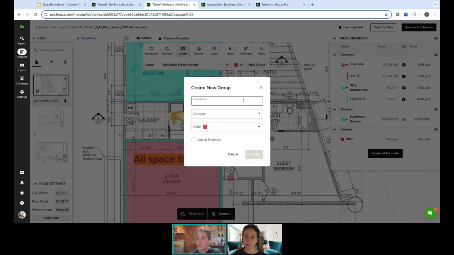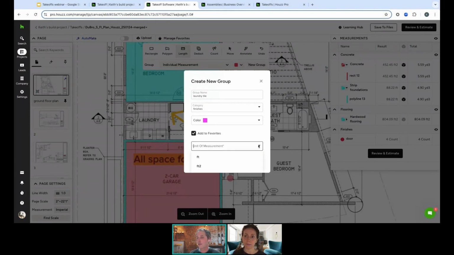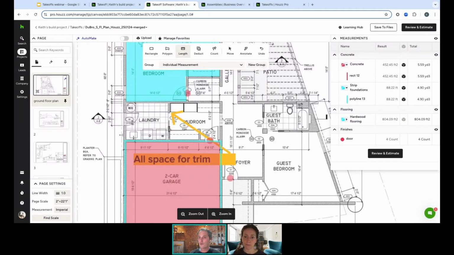So the group is going to be laundry tile, and we're going to put it into finishes, and we're going to give it a nice color, and this will allow you to add it to your favorites. So if you want to have that saved in your favorites for, say, a next project that you might be doing, you can check that. So I will check that. And it asks you for a unit of measurement, so we are going to have square foot for tiles on the wall. So here's what we do.